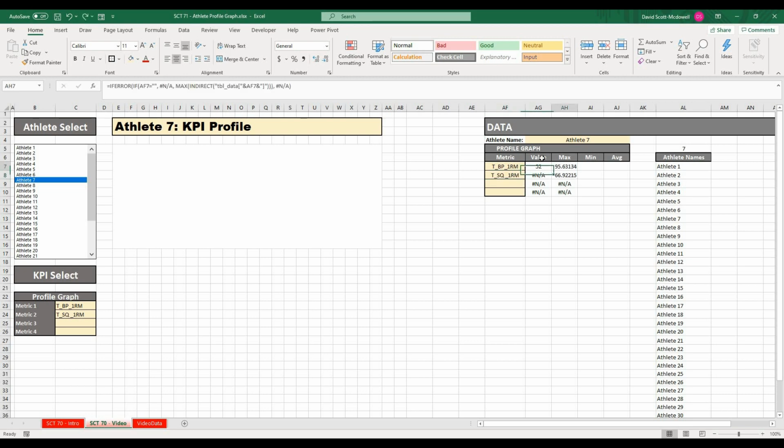So I'm going to show you this formula one more time. What we're looking at here is we're pulling out the max value with the INDIRECT based on the metric we've selected. But if the metric is blank, then just show me an NA value. And then if there's any error at all, just show me an NA value. And I'm going to hit enter. So then it's pretty easy from here.